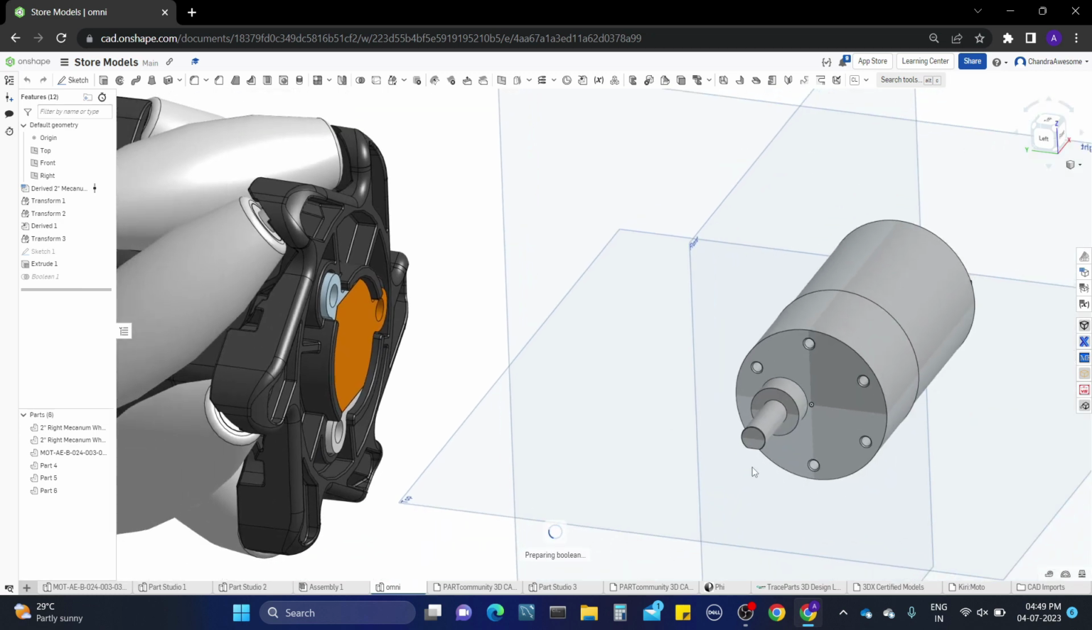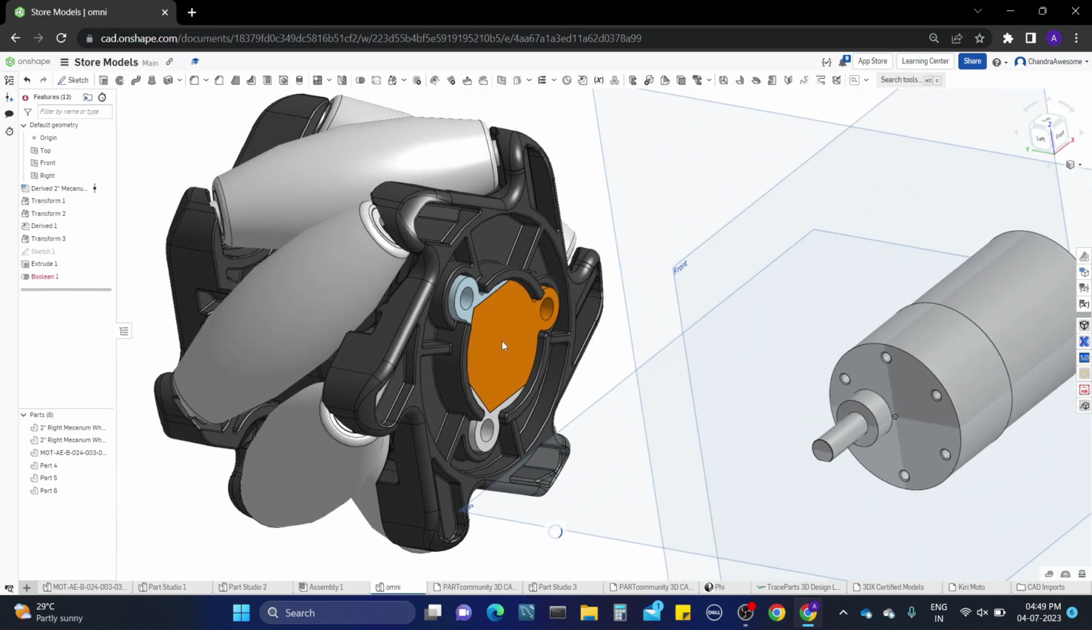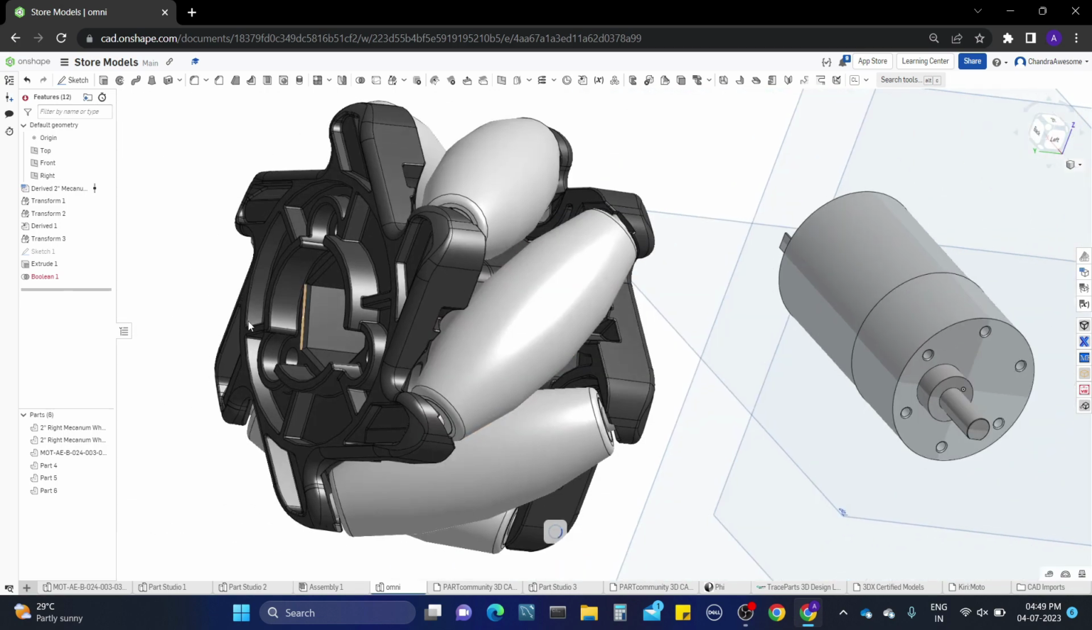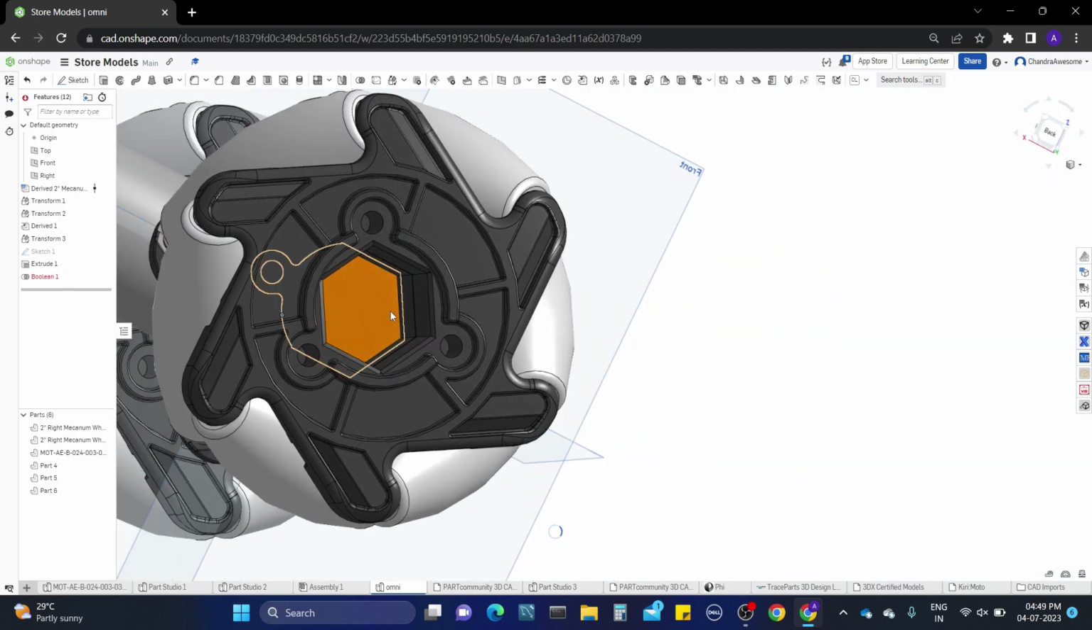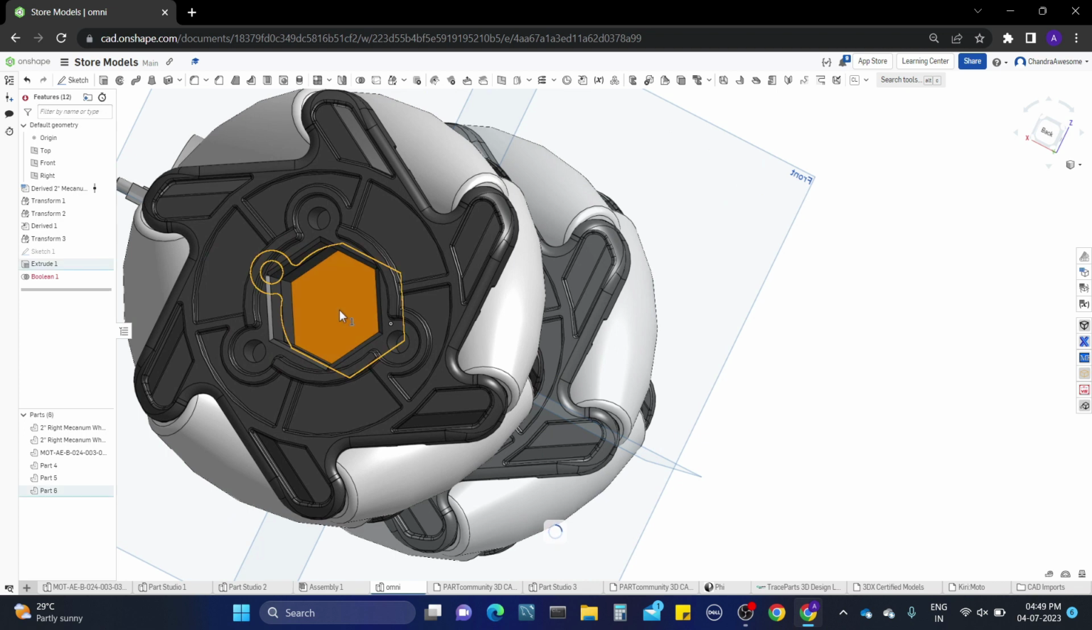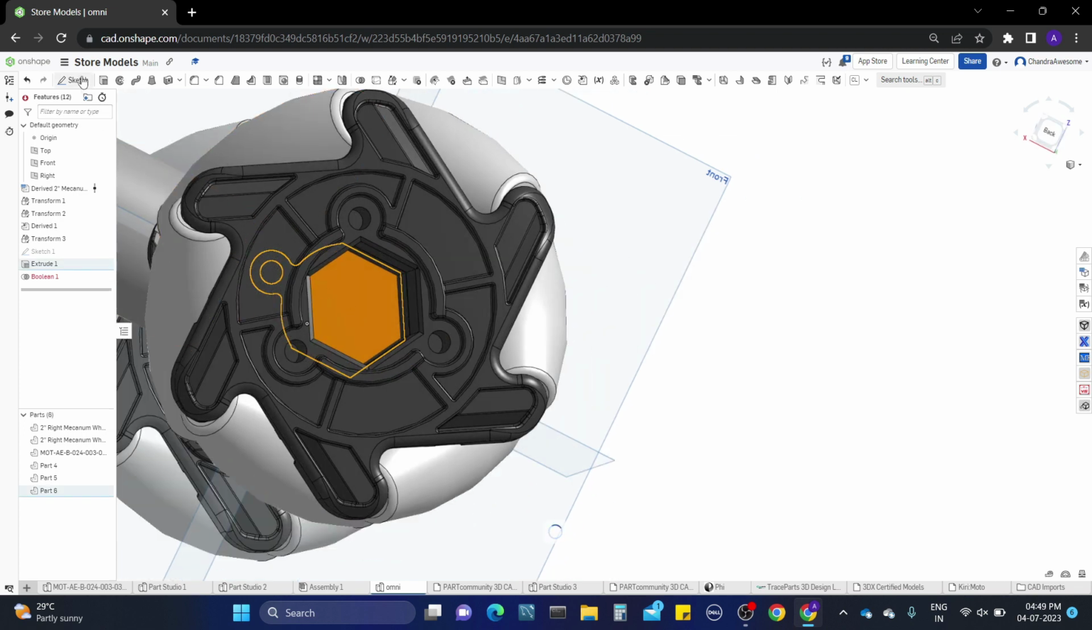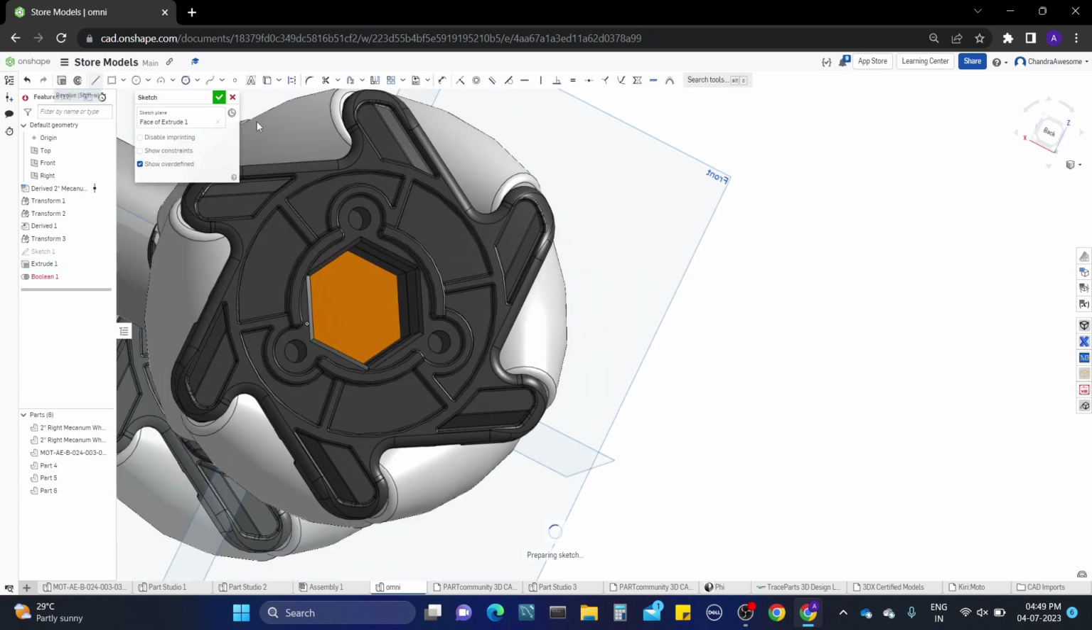In the assembly section we are going to combine these parts using mate connectors. It is also simple, guys. I will show you in detail, don't worry about it. On the backside also you need to add the cap. I think you don't need that now. We can work on it in assembly.